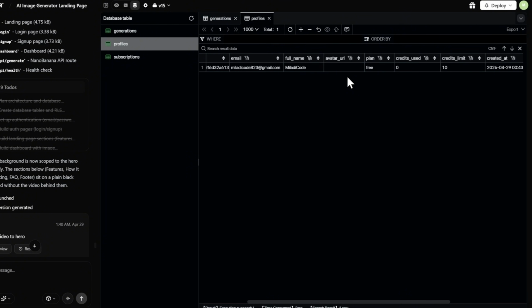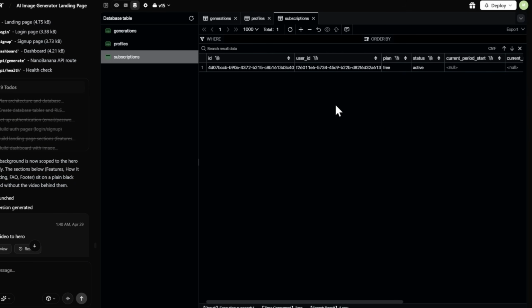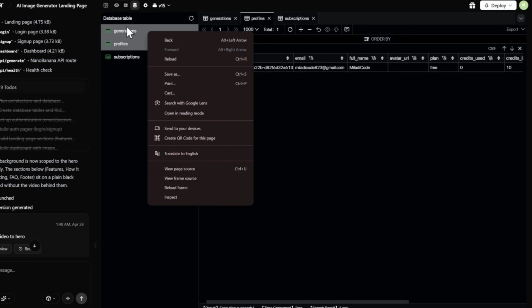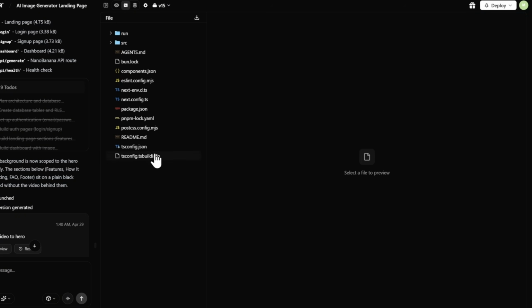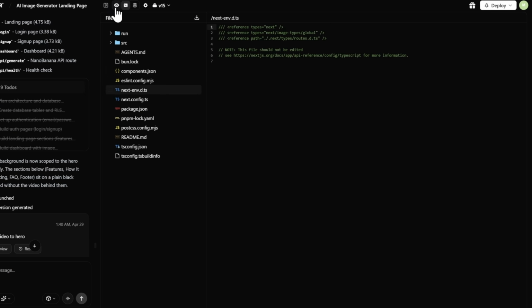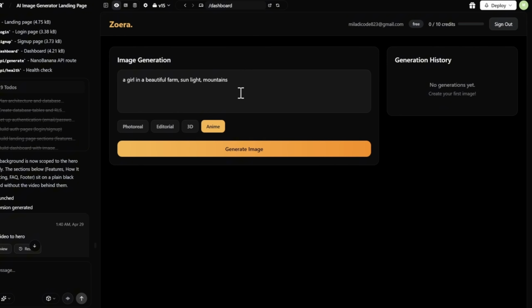You have full control over the entire database. You can add new tables, modify existing ones, expand relationships, and continue building your backend using nothing but simple prompts. Now, another feature that's incredibly useful, especially for developers, is that ZOER also gives you full access to the source code of your application. And the best part is that the code updates automatically as you continue adding new features and developing your project.